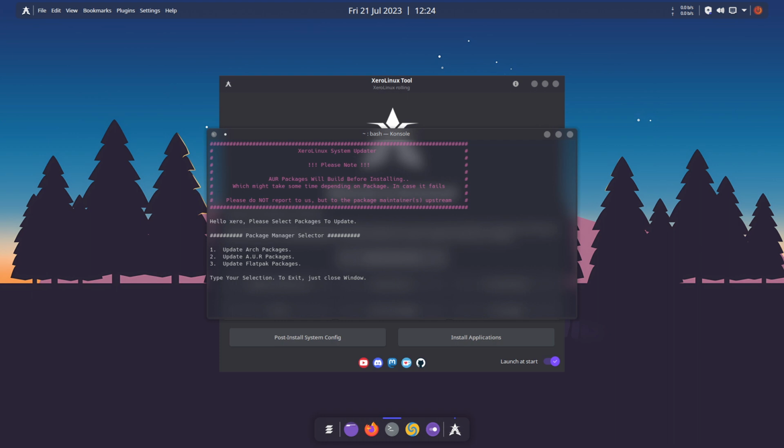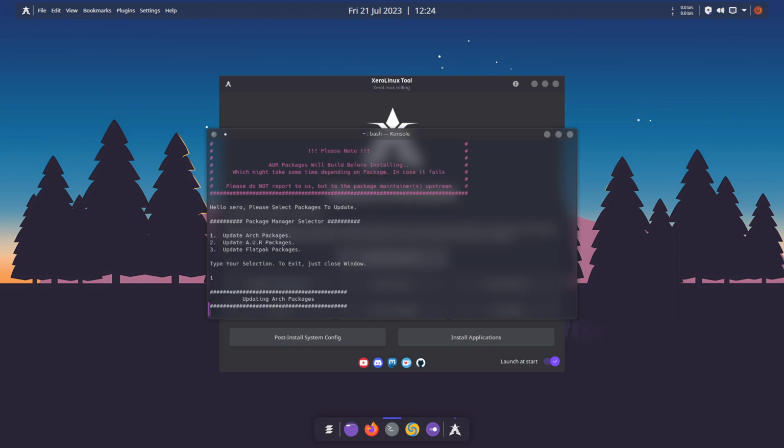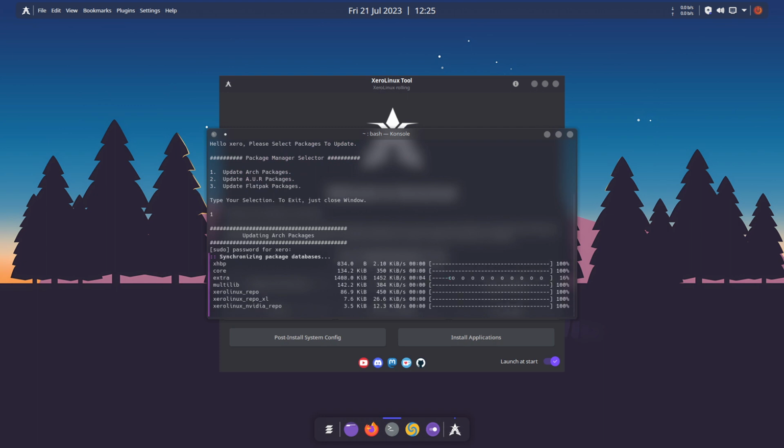So once you click update, you will be presented with this dialog. It will say, hello, your username. I customized it very nicely. Please select packages to update. If you click 1, it will go ahead and update the Arch native packages and anything from my repositories, because anything I put on my repositories are converted from AUR to native packages. So you type your password and you hit enter, and it's going to go ahead and update.